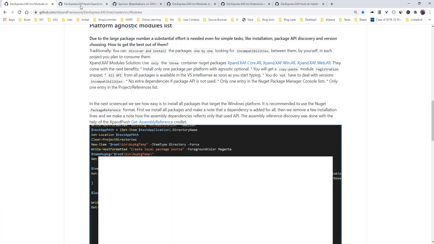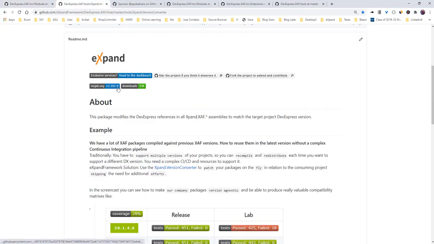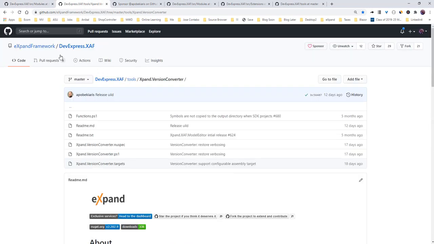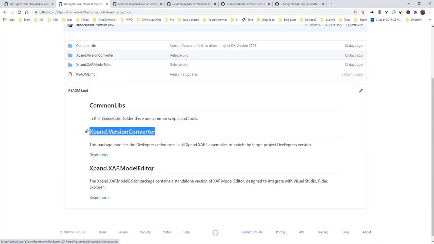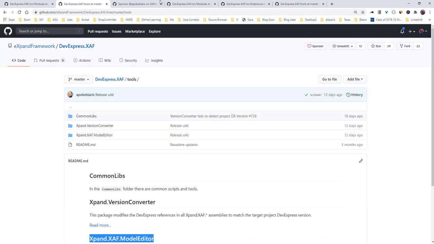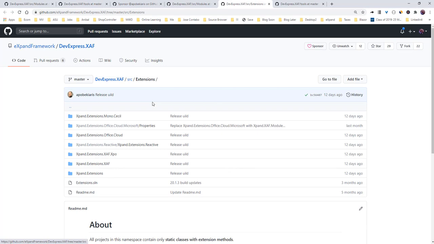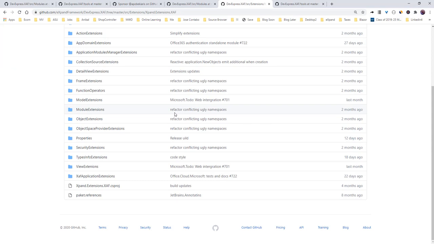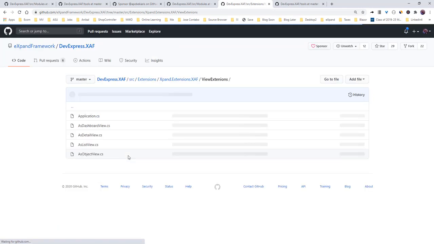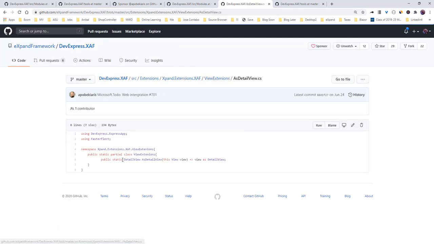Anyway, let's keep going. The other one was about tools, and in tools we have the expand version converter, that's a completely separate video that I will do later, and the XAF moderator. Then we have the extensions, and the extensions are really nice. We have extensions here for almost everything, and they give you a more readable, fluent way to write your code. For example, this one, AsDetailView. If you want to cast your view as a detail view, you just put the view that you're using, AsDetailView, and boom, you're good to go. And there are a lot of examples like that.